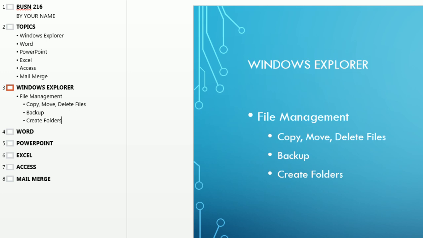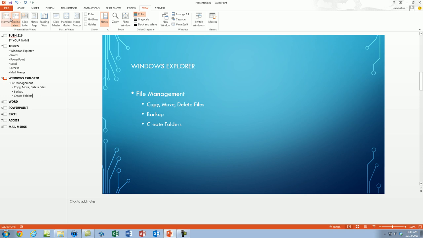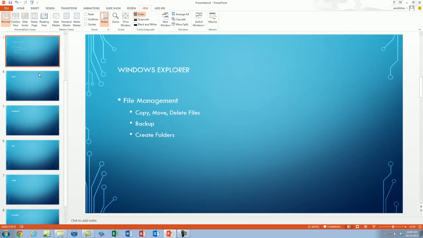Create folders. All right, so you can use the outline pane just like you would a normal bulleted list. The highest level will always be the title, and then any sub-levels are bullets and sub-bullets. All right, now I'm going to go back to the normal. And instantly we can see whatever we do over there, here's our Windows Explorer shows up over here.